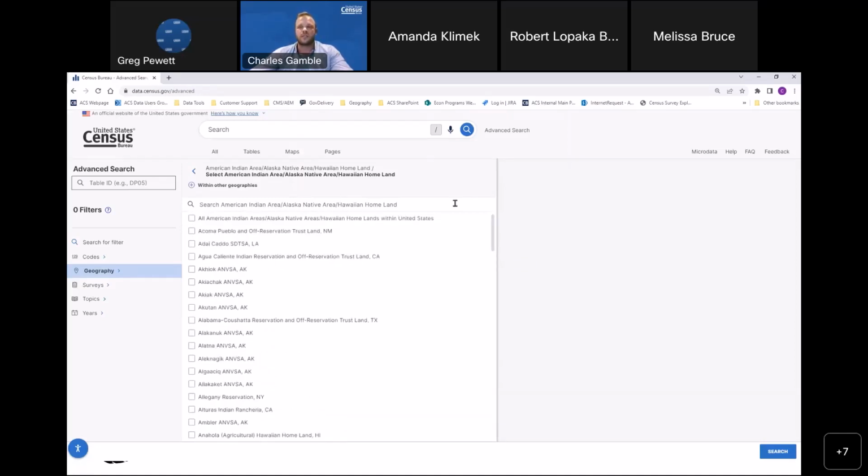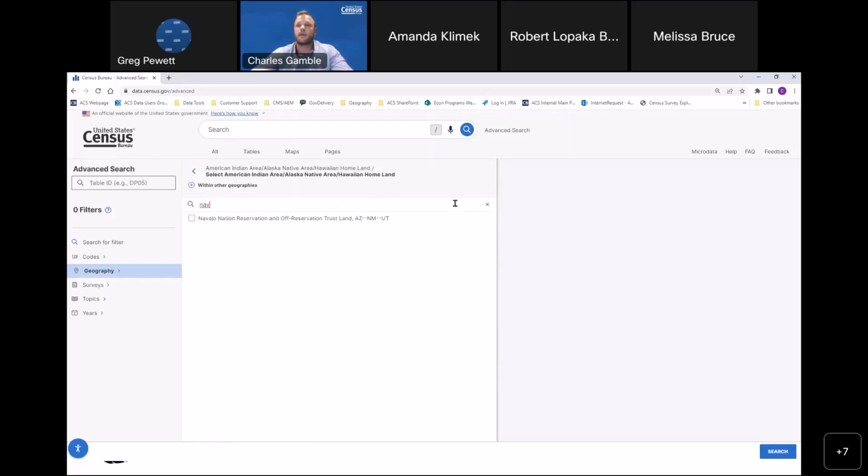I like to use the search function up here to just type in the first three characters of what I'm searching for. I'm going to search for the Navajo Nation Reservation. So I can just type in the first three characters, NAV, and it should pre-populate for me. And there it is. I can select that checkbox. Once I do that, my filter then comes over to my filters on the left-hand side.